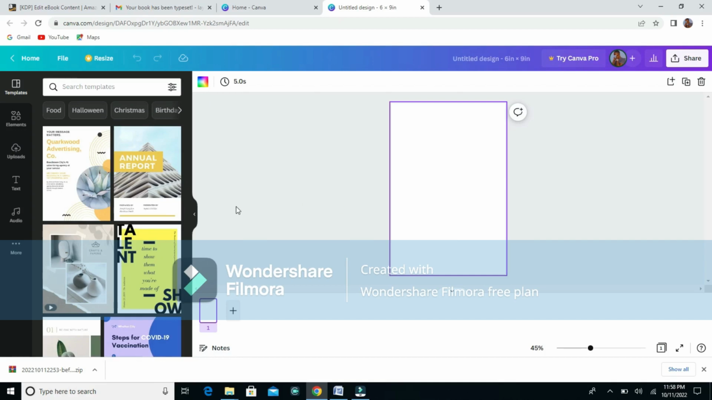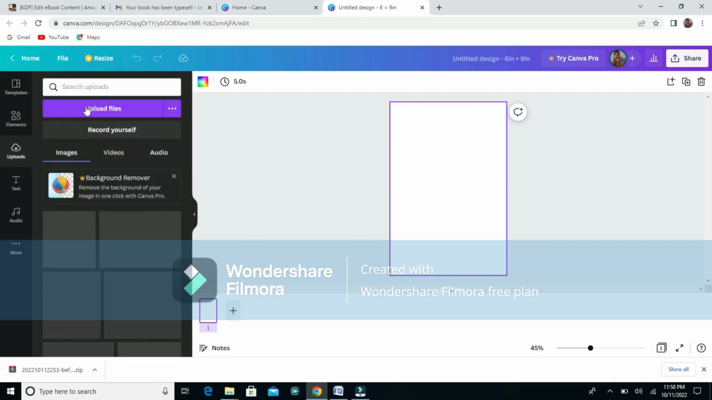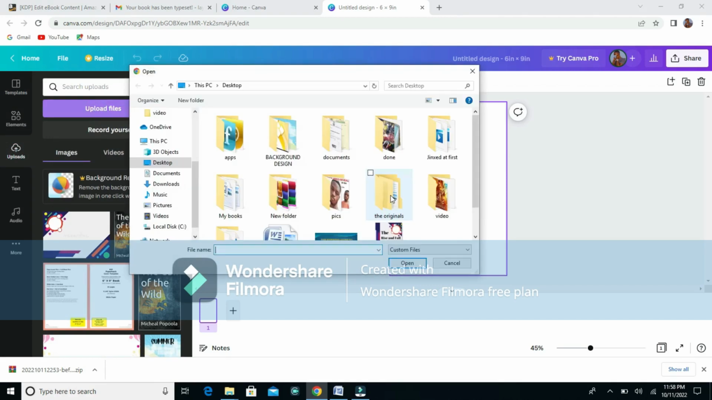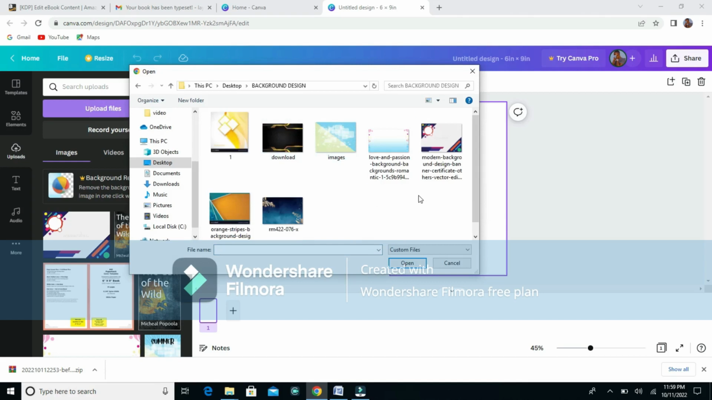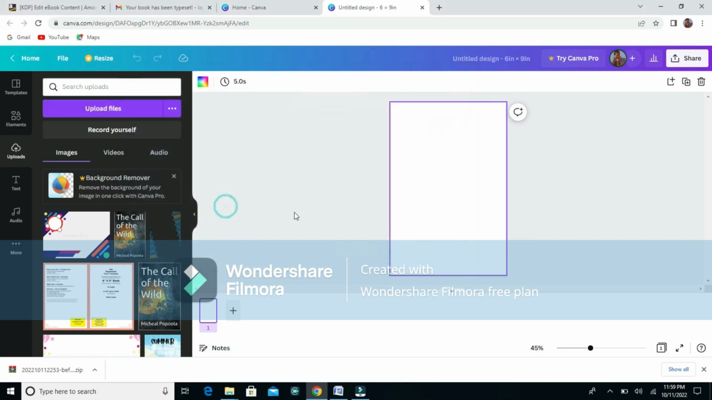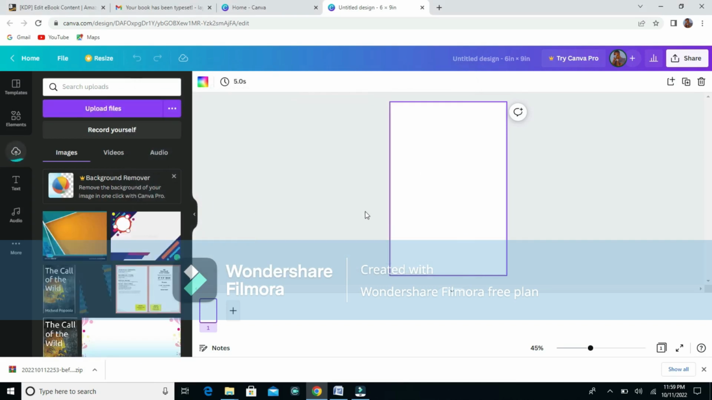Now I'll start designing my cover book. Now I'll click on upload. I have some downloaded backgrounds on my system, so I'll move my mouse pointer to background design. You see, on the background design, I have something like this. I have this little design. Let me say I need this one. I'll double click on this. After double clicking on it, this is here. I'll click on it here.